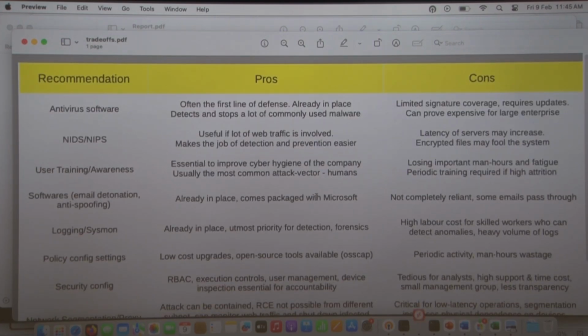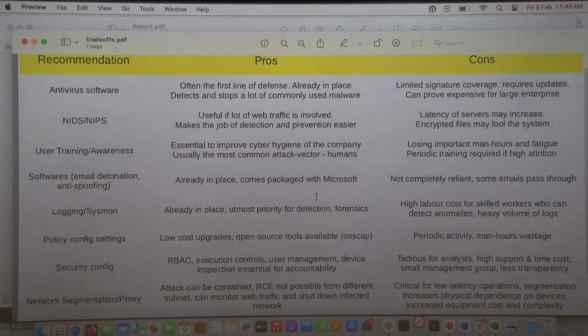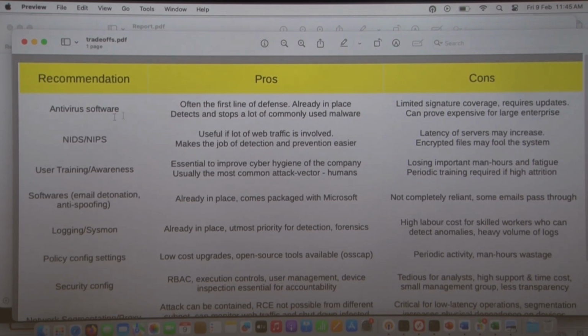Then for a few of them, there are pros and cons for the defensive recommendations we just saw. For antivirus, as a pro, it is often the first line of defense already in place, and it detects and stops a lot of commonly used malware. As a con, there is limited signature coverage. Very few antivirus products really focus on the behavioral aspect of the system; they depend more on signature matching. It also needs to be updated all the time, and even for a small organization it may not be very cost effective, which will vary based on the organization's capability.